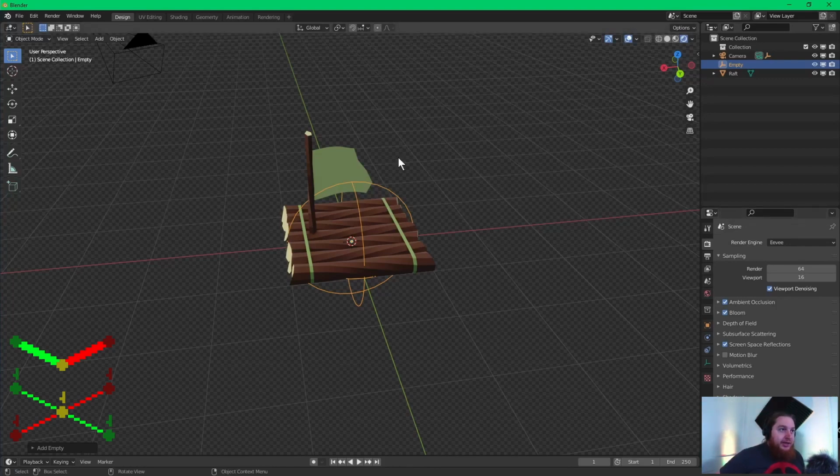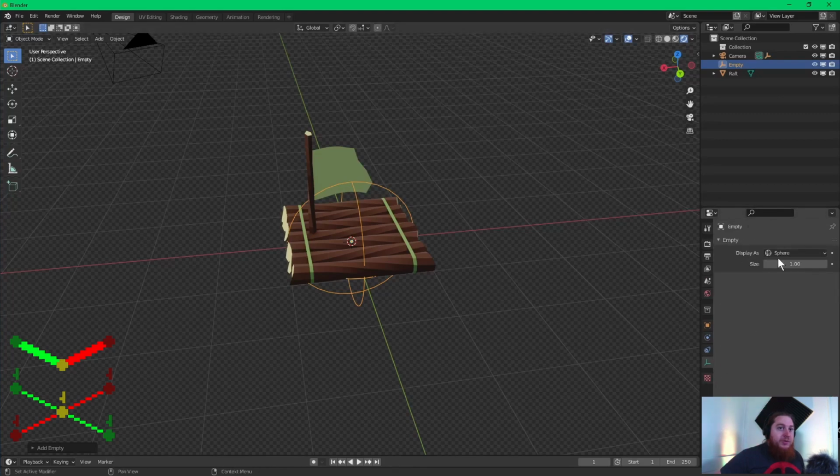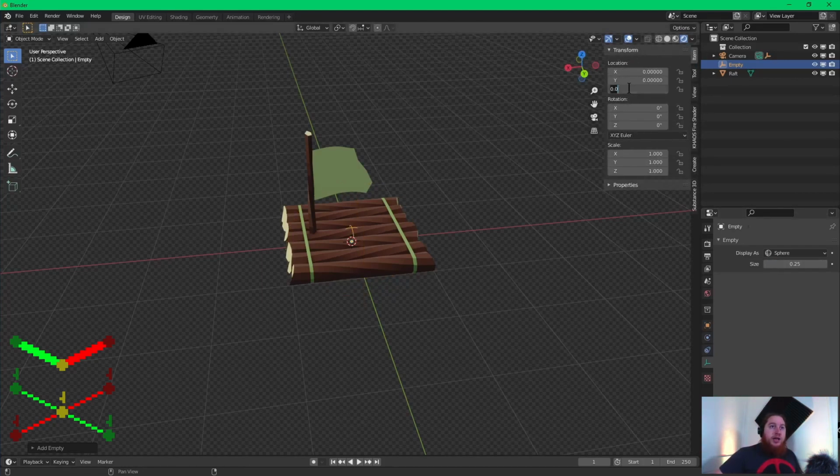First one I'm going to add is going to be just a simple sphere. Size that down to just a quarter, and let's put that 5 meters up.